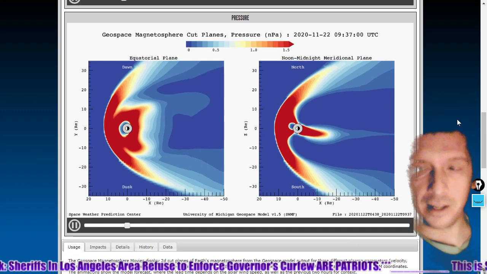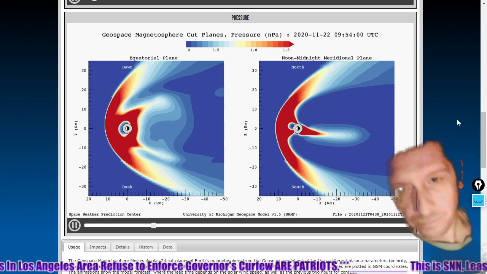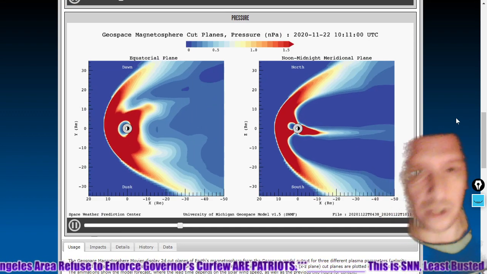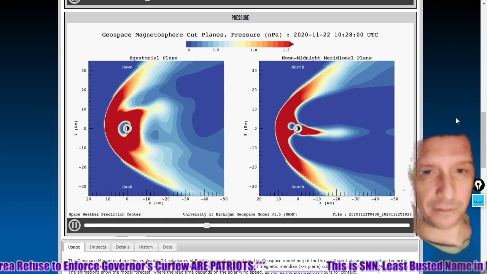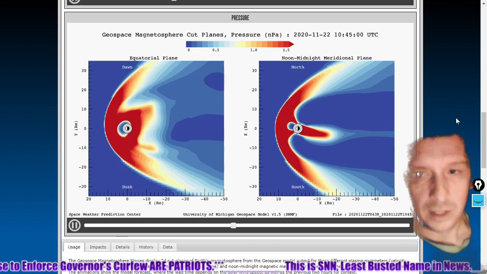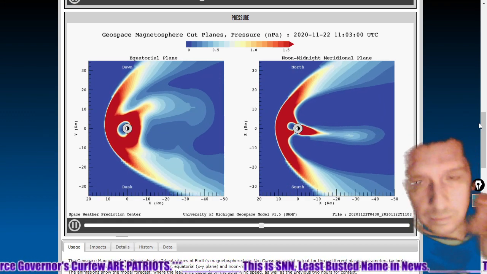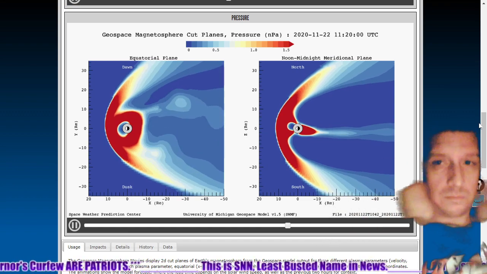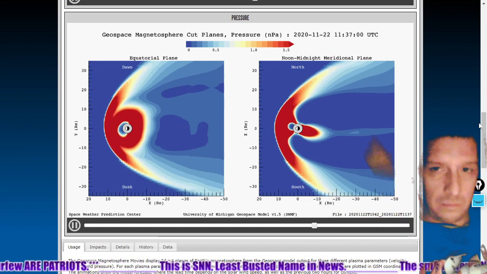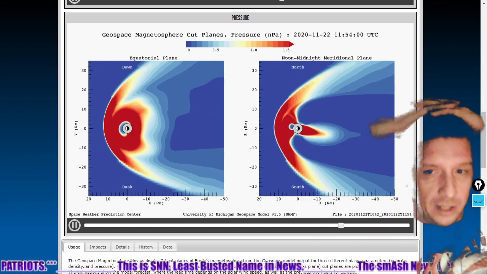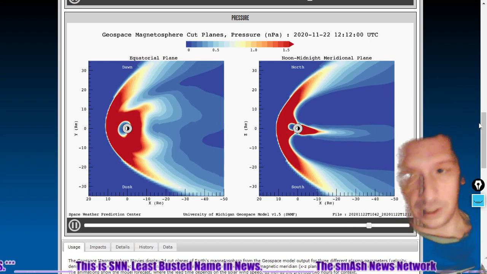And here's the magnetohydrodynamic pressure, and you can see quite high pressure sparking off significant auroras around the planet. And that's 4 hours of data courtesy University of Michigan.